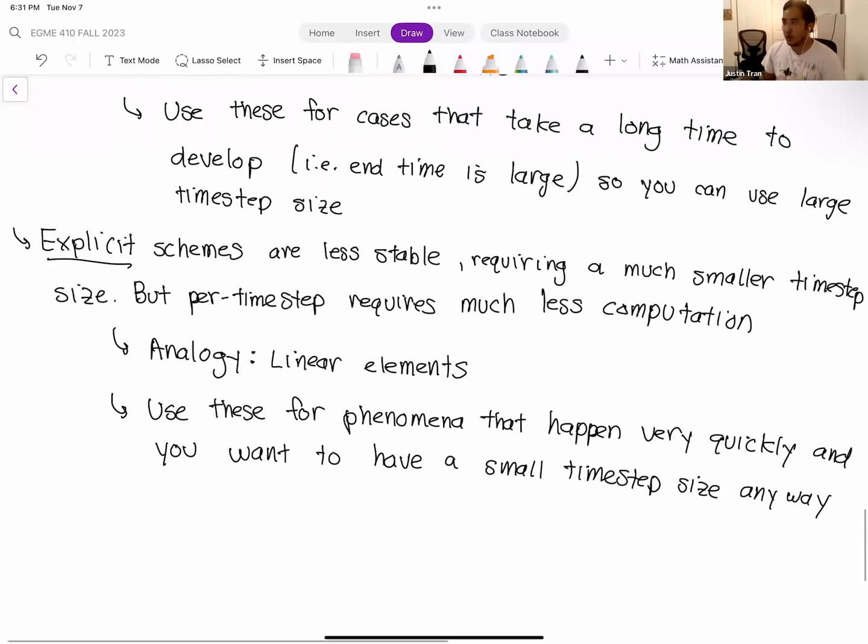And so in other words, maybe you have a phenomenon that takes place over the course of a second or a millisecond or something like that, right? In that situation where you want to make sure you capture the changes that happen in that small time frame, you're going to want to use a small time step size anyway. Okay. And so in those situations where you're going to have a much smaller time step size, you might as well use an explicit method, just because it requires much less computation per time step. Okay.